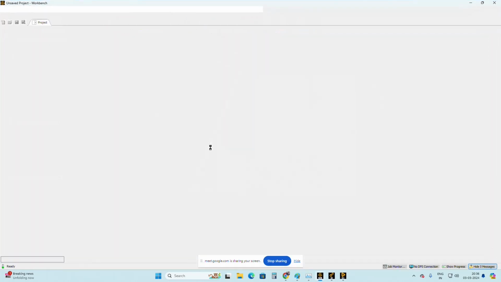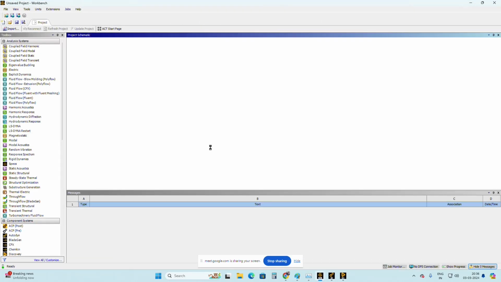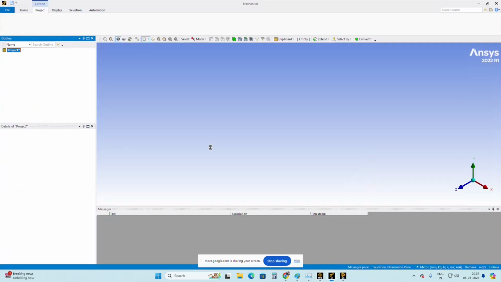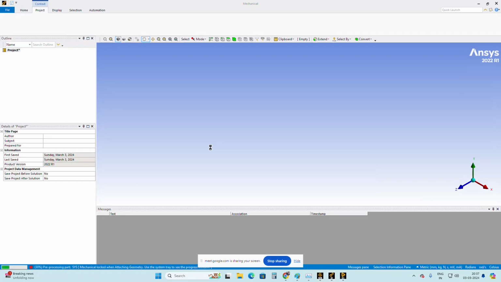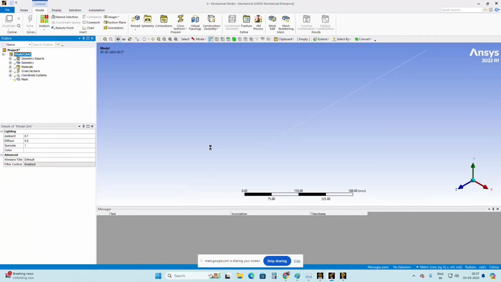But one thing is, you can create a new workbench and it will create the mechanical workbench also, but since we are not setting up what type of analysis system we are going to perform, in this mechanical workbench it won't show static structural and all. So you can see that now the mechanical workbench is opened.